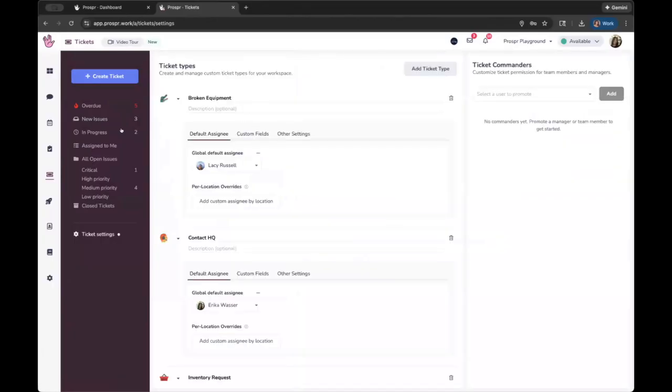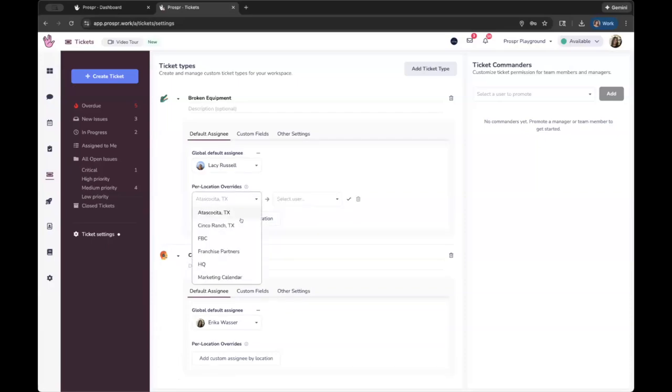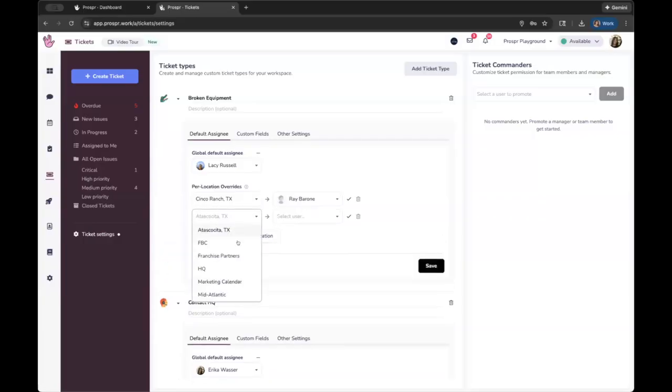Every time I get a broken equipment ticket, I want it to go to a specific person or to a specific group of people. So I can say now, every time there is a broken equipment ticket, it goes to Lacey. Now that's if we want everything in the company to always go to Lacey. But I can also get more granular. I can say in Cinco Ranch, it goes to Ray. And if it is an HQ ticket for broken equipment, it's going to Pam. So I can auto route where things are going.